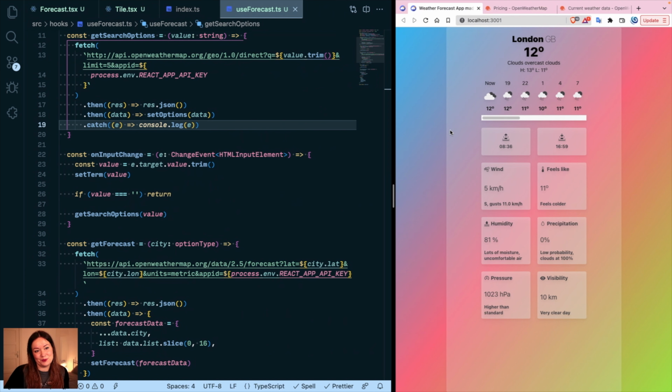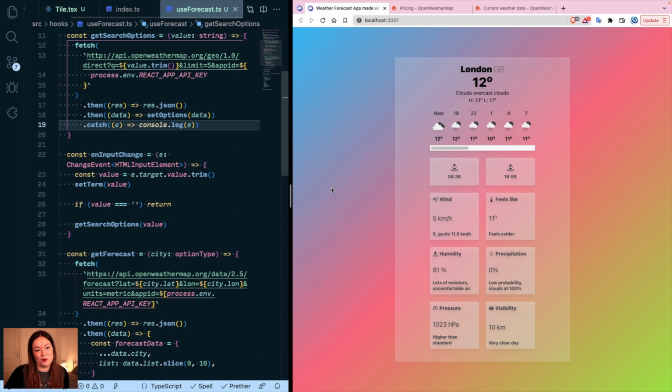So yeah, I'm super happy with the result. I'm also really, really hoping that this API will not go down and it's gonna be working for a very long time. Let me know in the comments how it worked for you. So we did it, it's done.